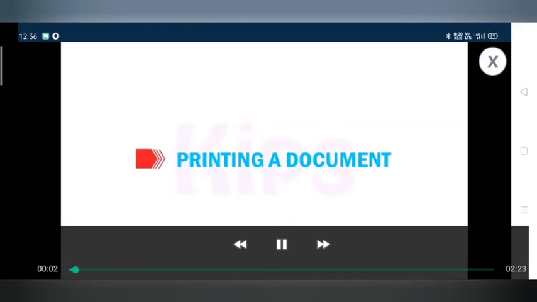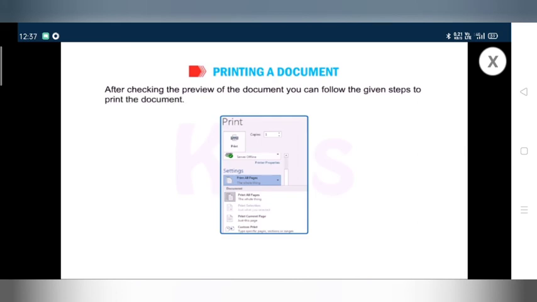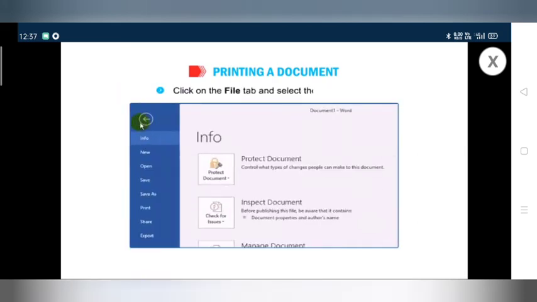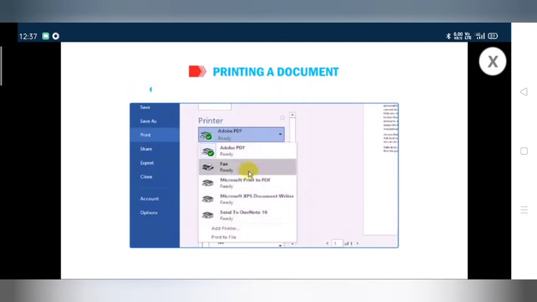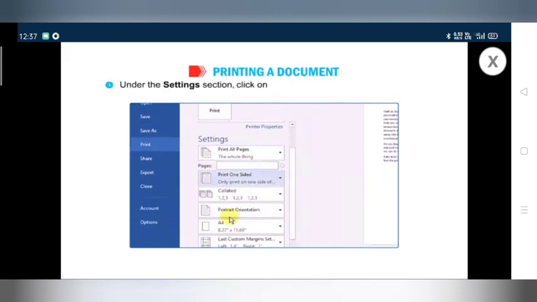Now we will talk about printing a document. After checking the preview of the document, you can follow the given steps to print the document. Click on the File tab and select the Print option. Choose the printer from the Printer Properties drop-down list. Enter the number of copies in the Copies spin box. Under the Settings section, click on the arrow next to Print All Pages to choose any given option.